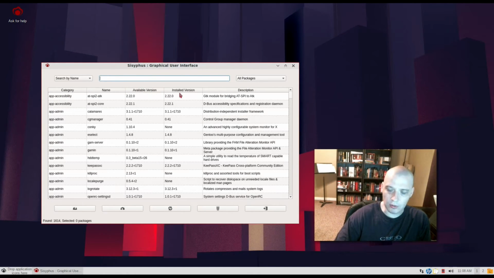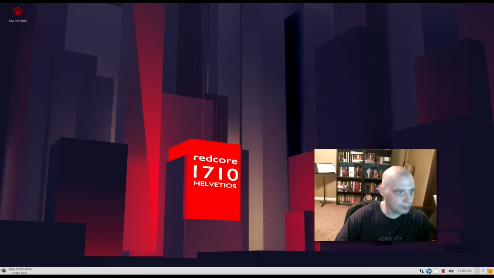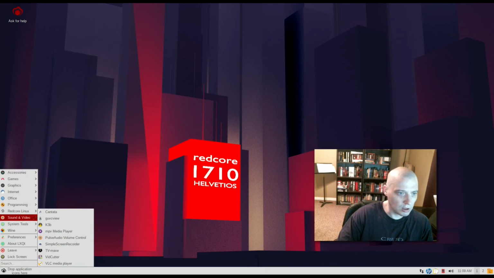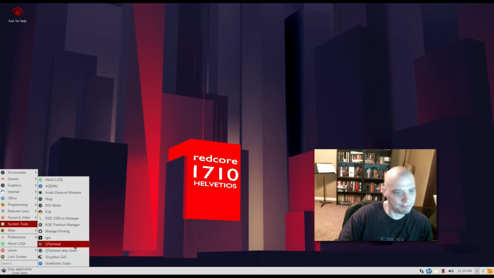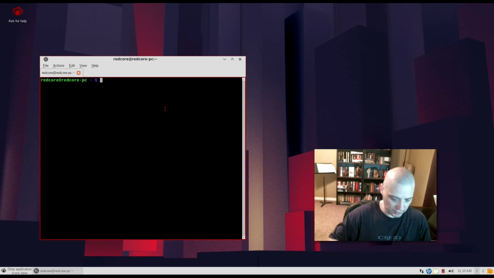Yeah, it's interesting. And as I mentioned, Redcore does package binaries for all this. This is not building stuff from source. No long time spent compiling stuff like you might have to do in Gentoo. So that's really cool. Now, I probably wouldn't use the GUI package manager much. I'm more of a terminal kind of guy, so let me see how things work in the terminal for installing packages. Alright, so I've opened a terminal.